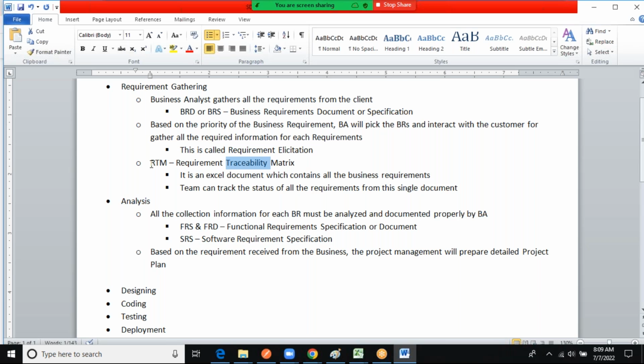If some projects are still maintaining this RTM, this is the purpose of this document. You can have good traceability: which requirement belongs to which FR, which test cases belong to which FR. All those things you can trace out, and what the status of each requirement is till now, how many requirements are released to the business, how many requirements are in production, the live environment. All those things you can trace in a single document.